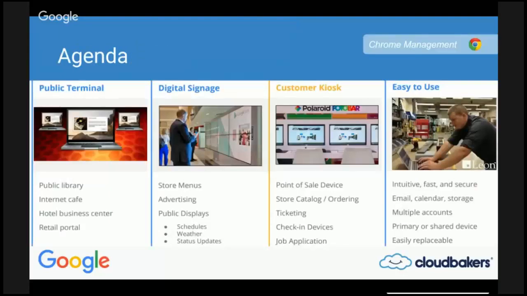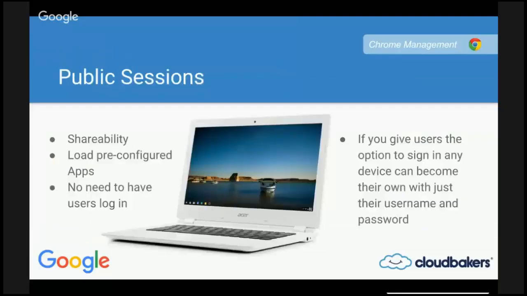Our agenda for today's webinar: we are first going to dive into public sessions, then go into digital signage, take a look at some kiosk opportunities, and finally look at using Chrome devices as primary devices for each employee at your company. So we have a lot to cover. As always, if you would like to ask a question, and you are signed into this webinar and logged into Google+, you are more than welcome to ask questions, and we will answer those at the end. Next, we're going to dive into public sessions with Jason.